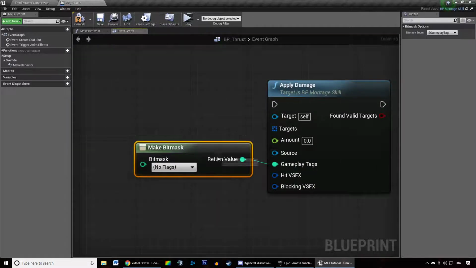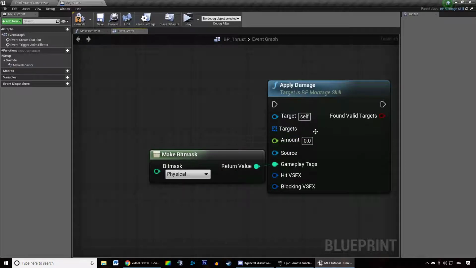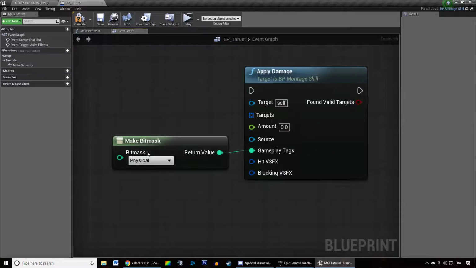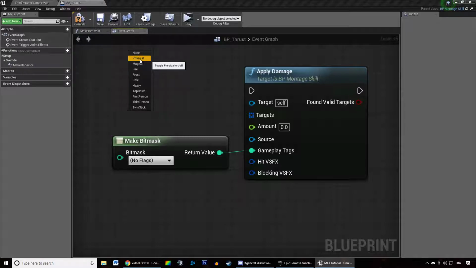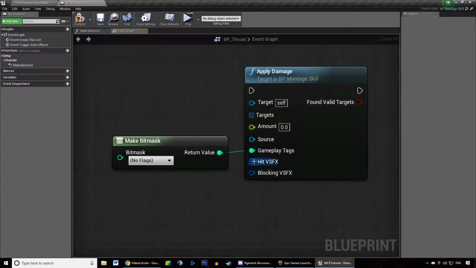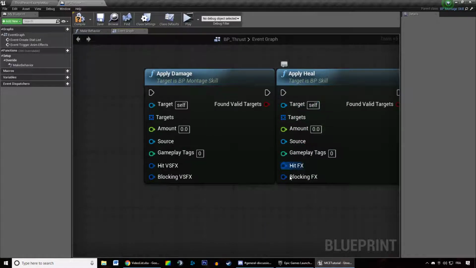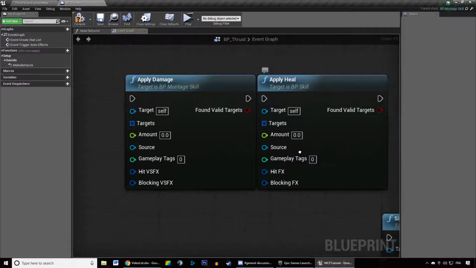For instance, if you say you are dealing physical damage, maybe the enemy has a stat armor which reduces damage from physical, or magical damage for instance. And like cleanse, what visual and sound effects to spawn, when you hit someone or when you get blocked by a collision. The heal is going to be pretty much the same. It's the exact same parameters, except you're going to heal the target, basically.